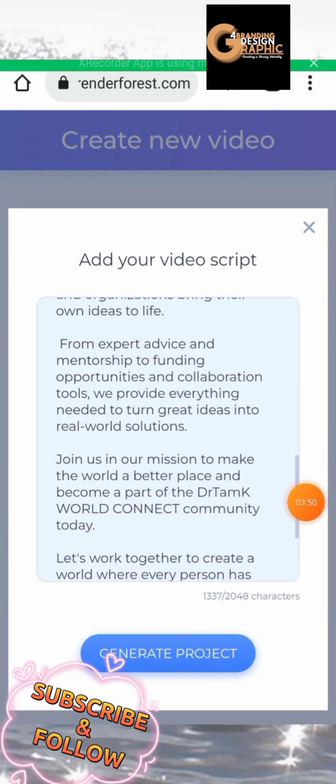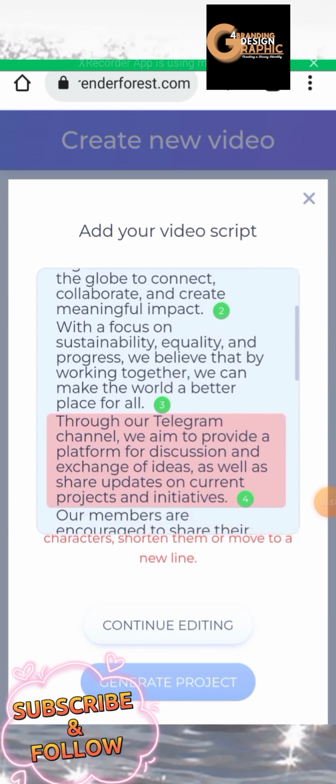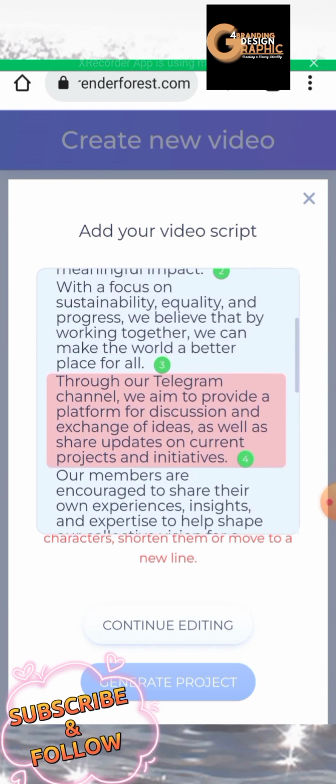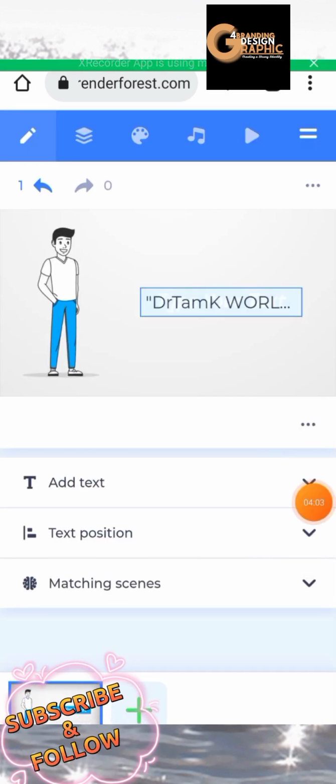All right, let's click on generate project. Okay, set the character shorten terms or move to a new line. I think they're saying it's too much, so I need to reduce it. Okay, just hold on. As you can see now, I've created one scene. You can see here that is the scene, and this is the right top here.